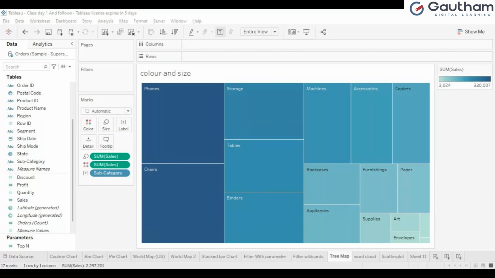So this way you understand a tree map. If someone asks you, do you know the tree map, how to create a tree map? Yes, I do know. To create a tree map, a dimension and a measure is enough. I'll just select the dimension and measure I want to use to create a tree map.